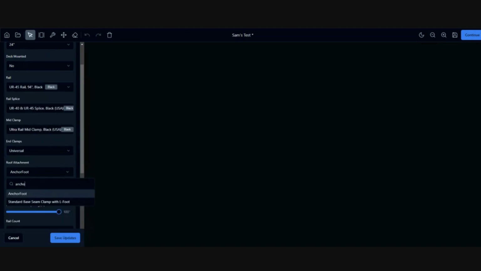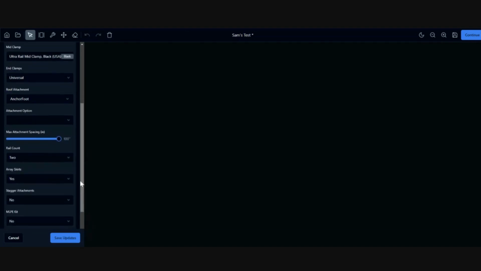We're going to go ahead and design with anchor foot. Anchor foot, if you're not familiar with it, has a few different attachment options. You can attach to your framing with 2 wood screws or a single lag screw. So we're going to go with the 2 wood screws.